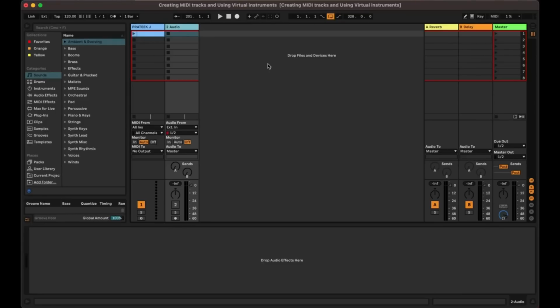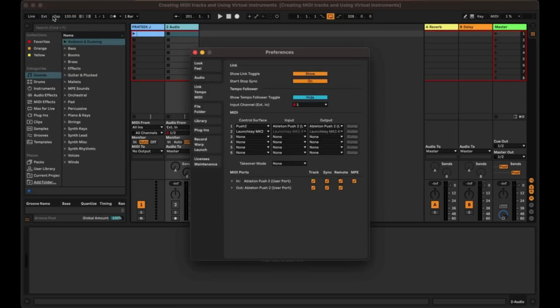Hi, in this tutorial we'll learn everything about MIDI programming and virtual instruments. First, let's set up our MIDI device and configure the MIDI input settings. Click on the Live menu and select Settings or Preferences. Now, click on the Link Tempo MIDI tab.